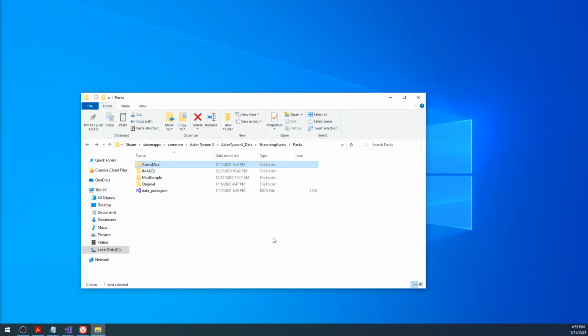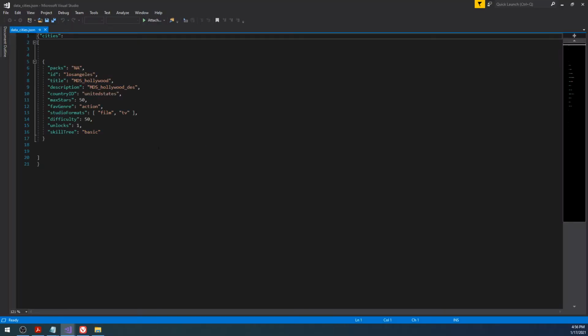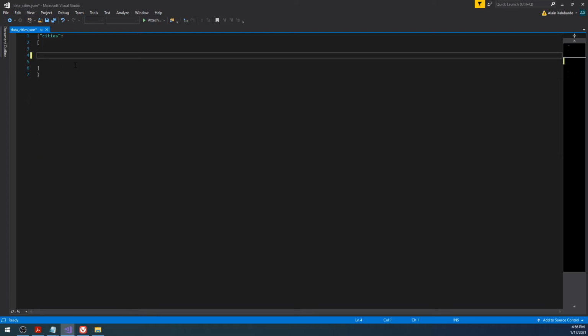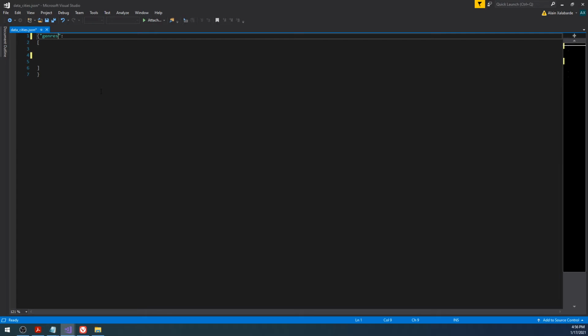Next thing we're going to be talking about is the actual files, the tricky files, let's say. So we're going to open data cities, as an example. I think it's a good place to start because most of the files have a very similar structure. So let's erase this for now so we can focus on the important thing. So as you can see, every file has a header and a footer, as you can see here. The header tells you what you're modding in that place. So maybe it says cultures, or it could say genres, or something like that. In this case, it says cities.